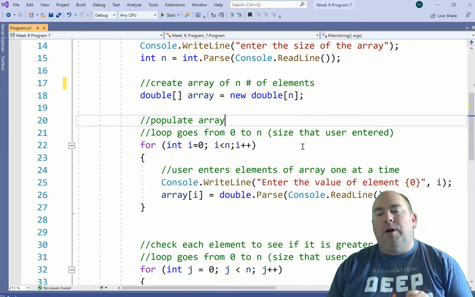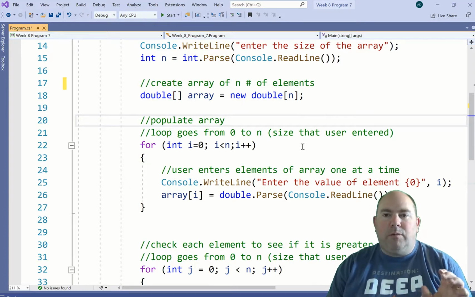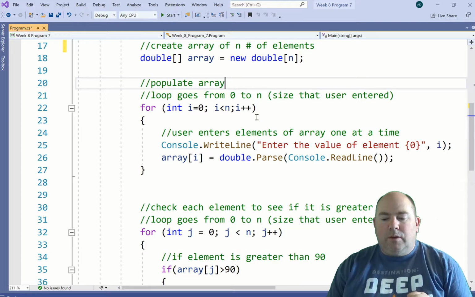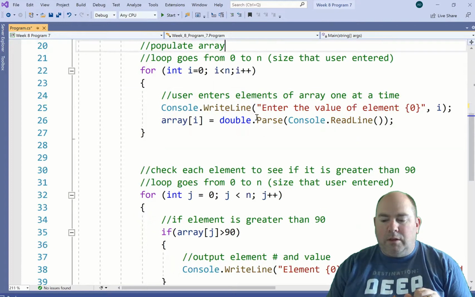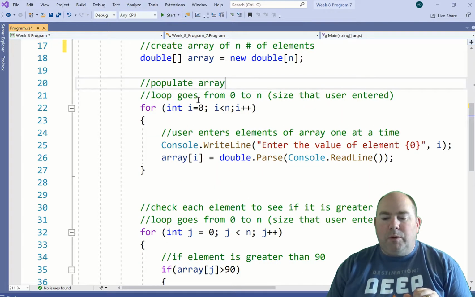Next thing we're going to do, we're going to populate that array. So we need to actually put numbers in each element space in the array. So we're going to use a loop to do this because we don't know how big the array is, so we can't make code for something we don't know yet. But we can do it if we just put that as a variable in the loop. So loop goes from 0 to n. n is the value that people put in.